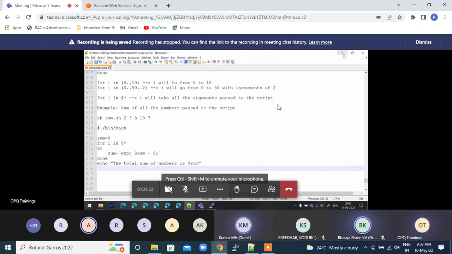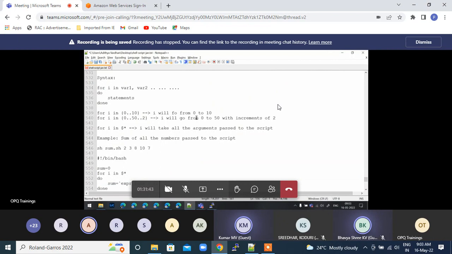In the first syntax of for loop, for i in 0..10, it is there, no? If you don't give the third argument, by default it will increment by 1. Okay, it will go from 0, 1, 2, 3, 4, 5, 6, 7, 8, 9. If you give this 2, it will be increments of 2. If you give 3, it will be increments of 3. Okay.